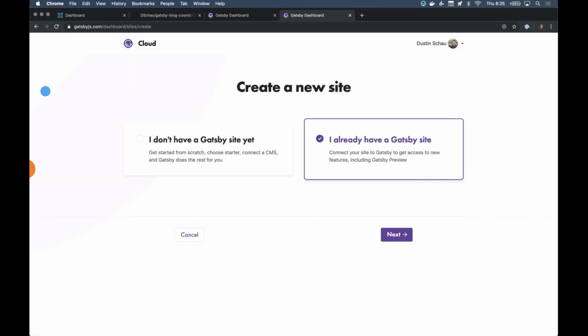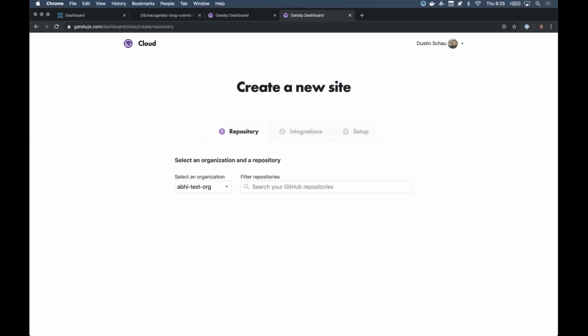So there are two common paths here. There's I don't have a Gatsby site, so create everything for me, and then I do already have a Gatsby site. So in this instance, let's say I'm a Gatsby developer. I have a Gatsby site, and I really want to deploy my application quicker than anyone else because I've been running into some timeouts, I've been running into some issues with reliability, and I really just want a reliable, robust, quick solution so that I can reliably build my Gatsby application.